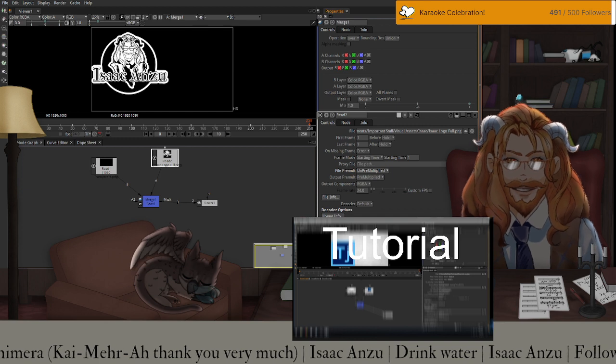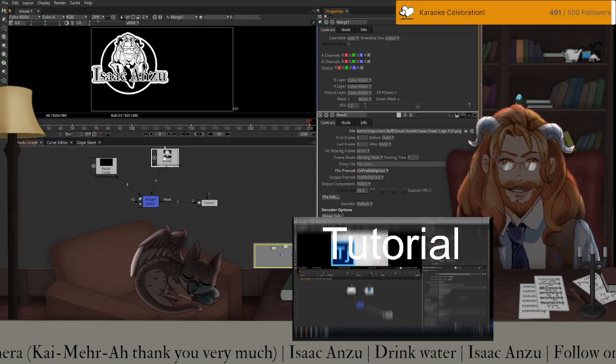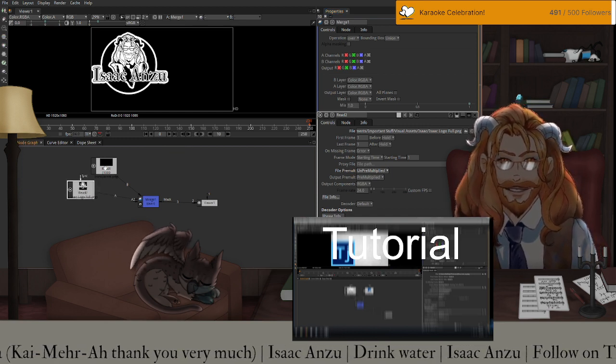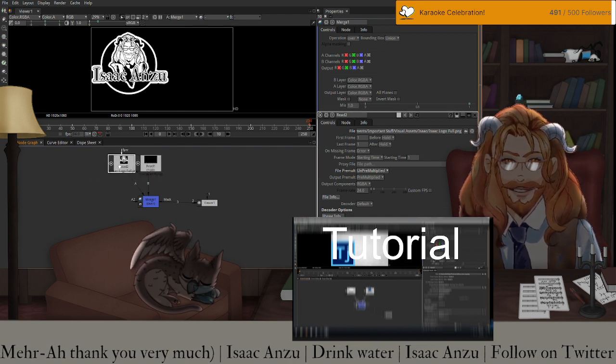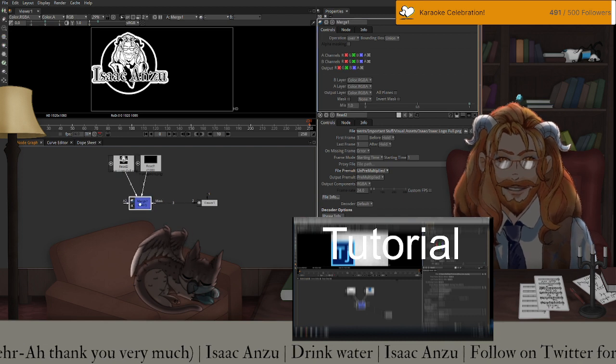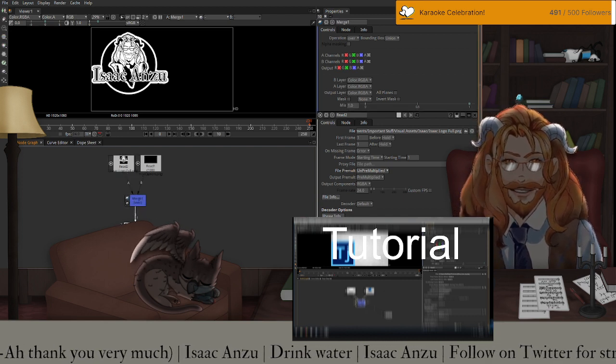Drag that to the viewer. So now we see our background is the bottom layer, the under layer, and then this other image is over top, and it's merged. And they're friends, using the over operation. They're best friends.